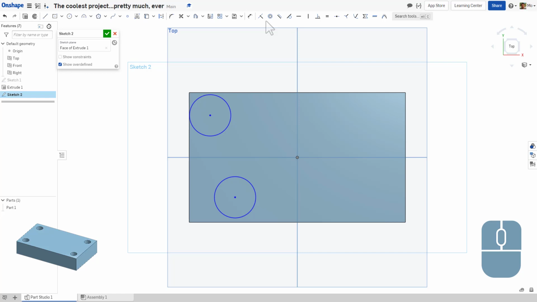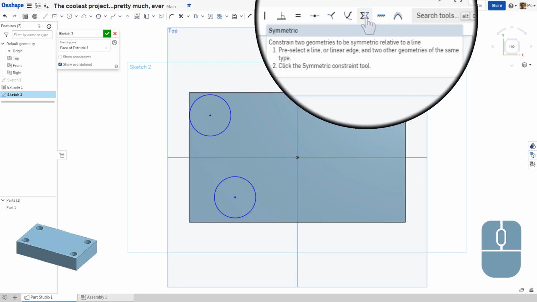Now which constraint can we use to make sure that these two circles are symmetric about the front plane? Aha! This one that looks like two E's or two 3's looking at each other across a mirror. It says symmetric. Okay, so let's read this real quick. Pre-select a line or linear edge and the two other geometries of the same type. Well, okay, let's say that that doesn't make sense, because it kind of doesn't.